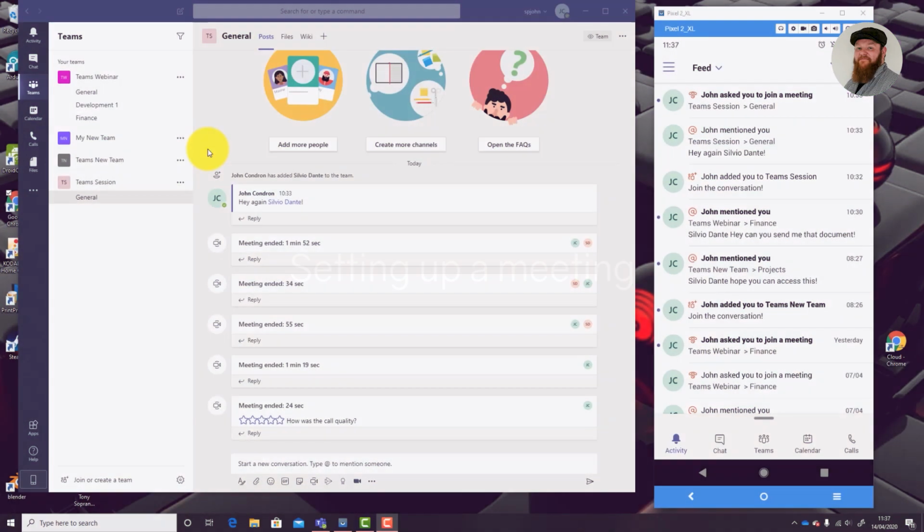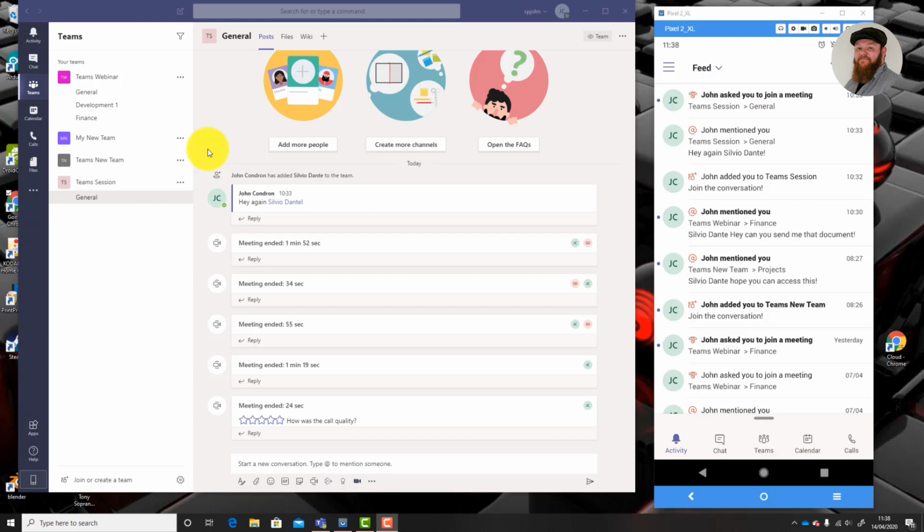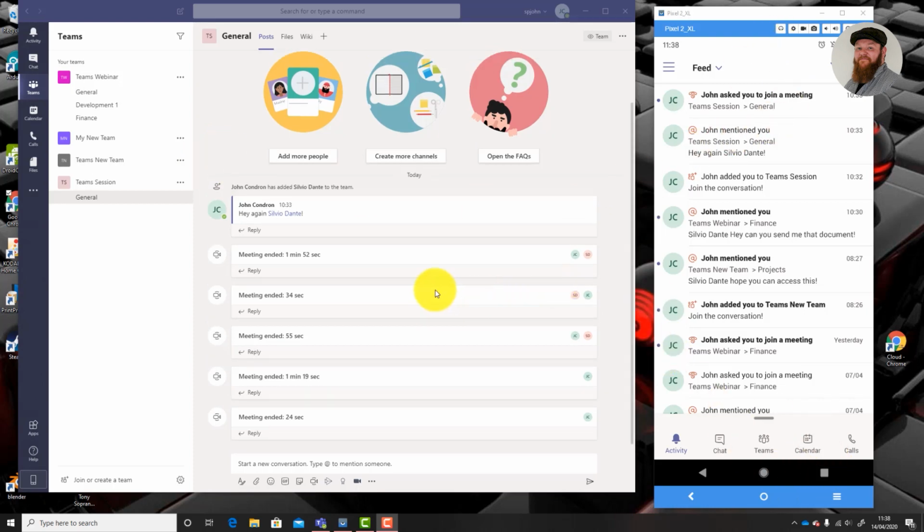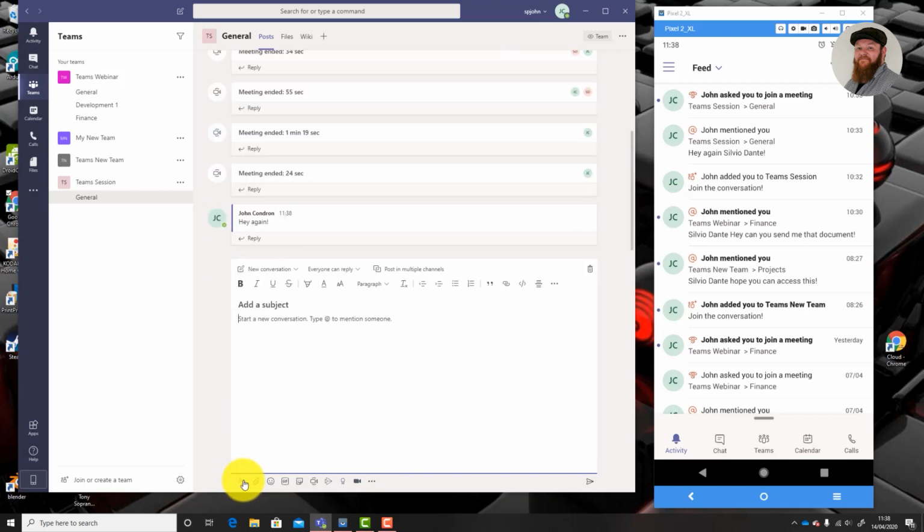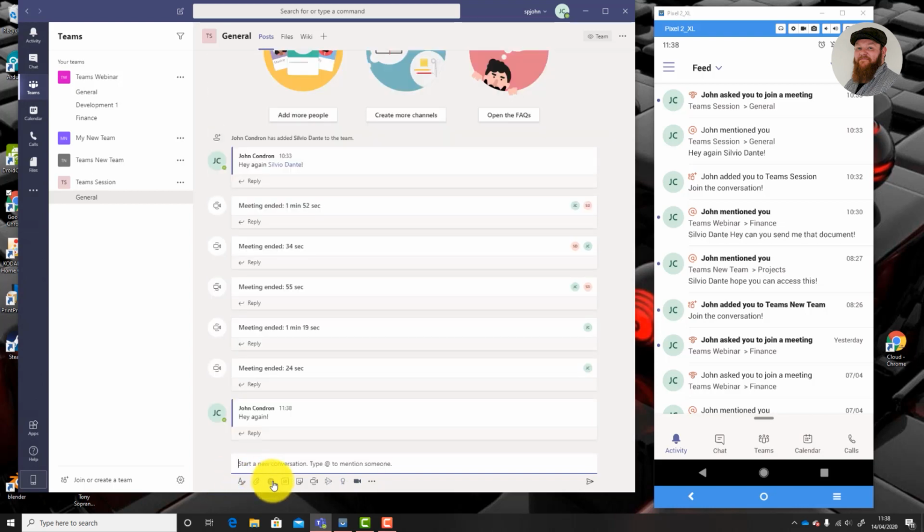So what we're going to do now is we're going to attempt to have a meeting with Silvio here. You can see we've still got his phone up here, and the way to do that is you can do this from within any channel that you're a member of. So we'll just go ahead and do it from this one that we've created here. When you come down here, this is where you can send messages to the chat, as we spoke about before, and you can format your text here. You can add attachments, add emojis, stuff like that. But the one we're concentrating on right now is this Meet Now.